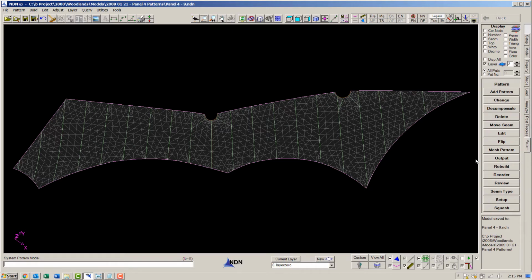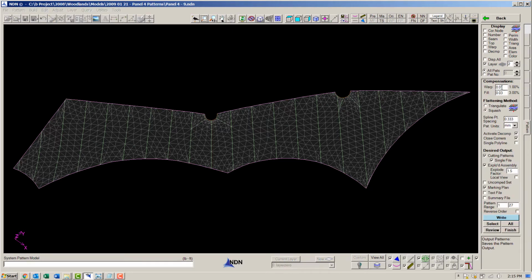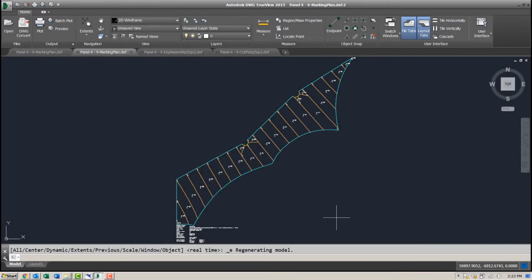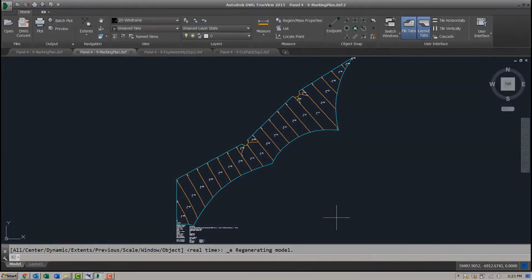And finally, we can write out the data. The compensation goes here. We will ask for cutting patterns, exploded assembly, and a marking plan. So now let's look at the output. This is the marking plan. It's basically a fabric assembly drawing.